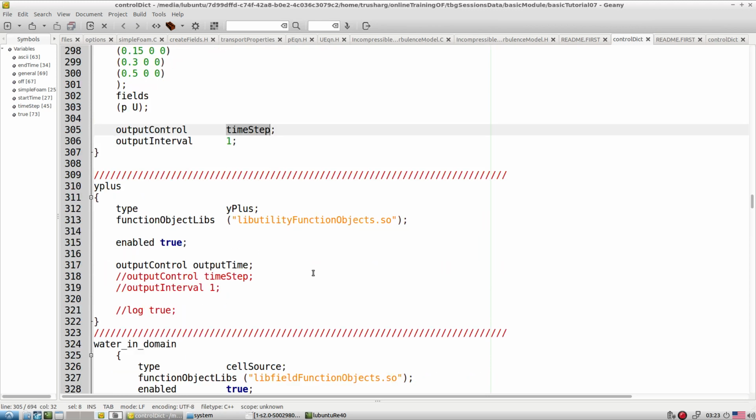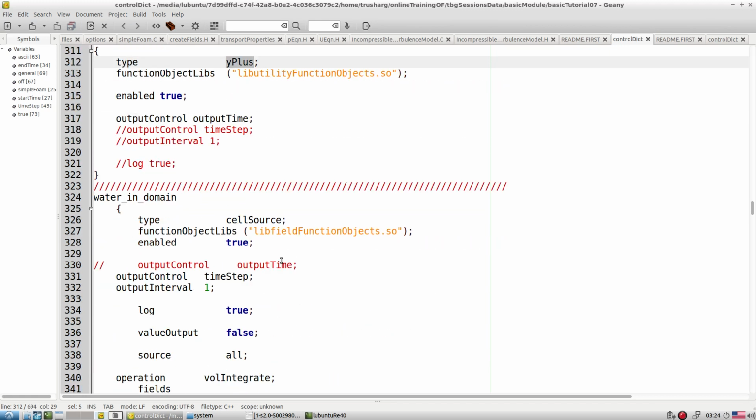In the same way, you can do the y plus calculation. For the y plus calculations we require the type yPlus and the libutilityFunctionObjects library, and with the help of that you can do it.